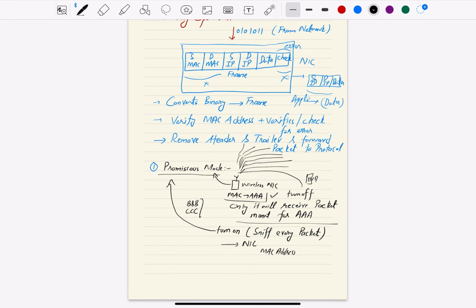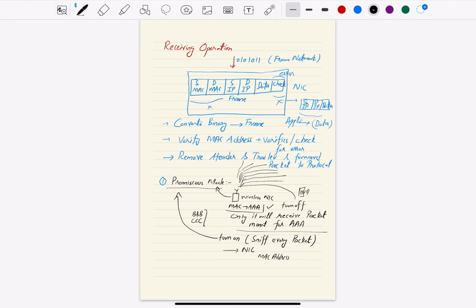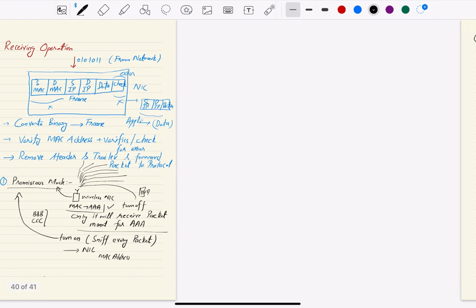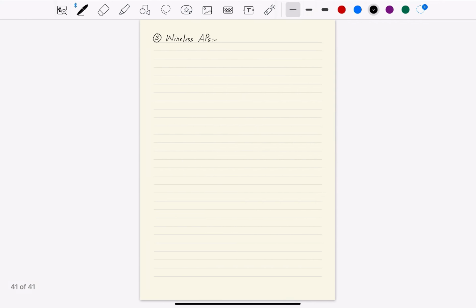Let me just add a new page here. Let's see how I can add it. Oh, all right, it's going to go to the next page. Okay, so let me clean this and write it down there.